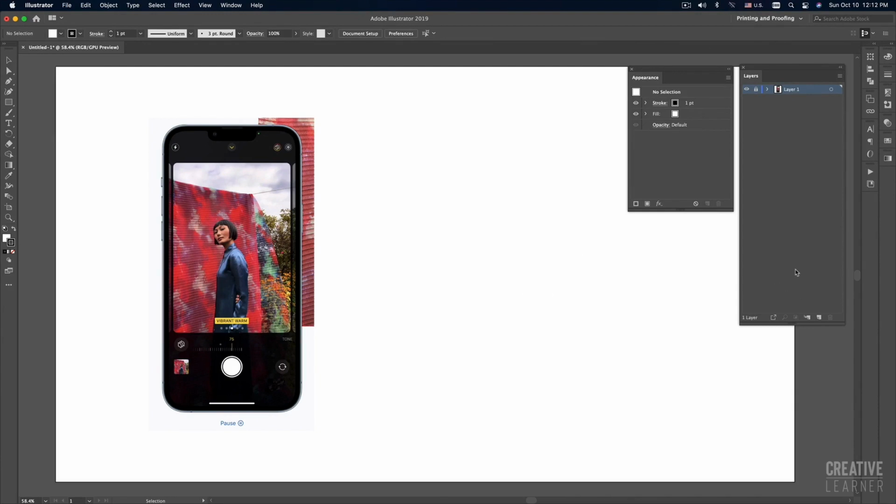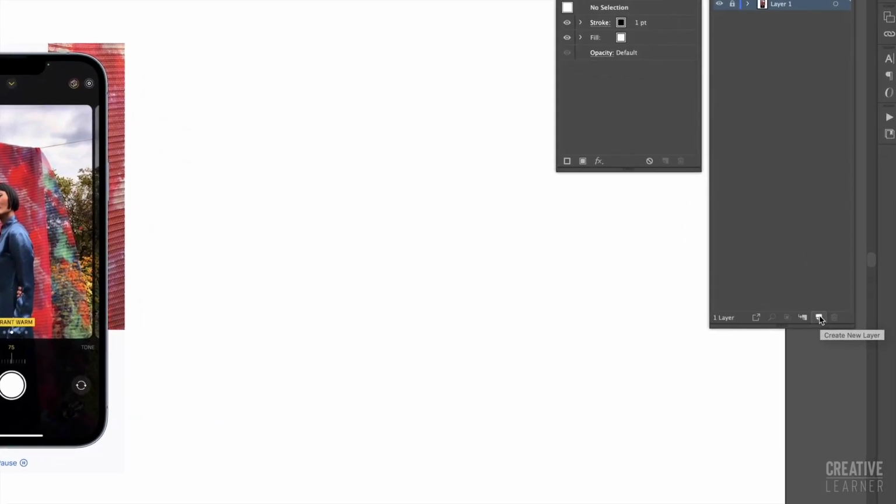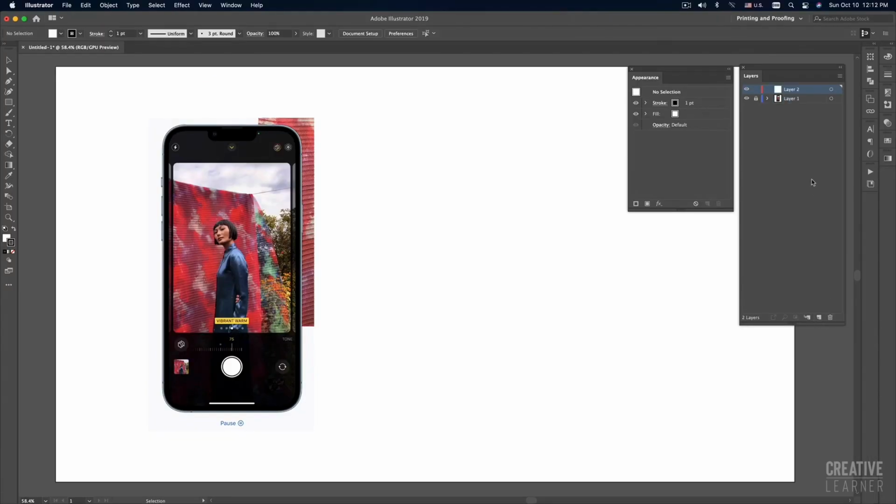But we need to draw a new illustration in the work area. So what I will do is go to the bottom. We have what we call the create new layer button, and I click it, and then we have Layer 2. That will be our drawing area layer, and now we can start drawing. So first thing we will need is a box. That will be our iPhone size frame.